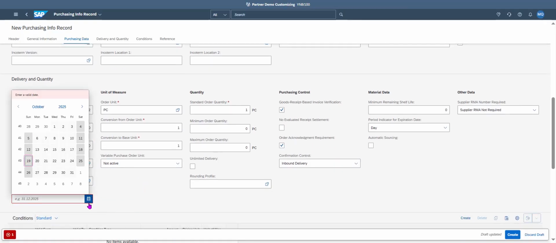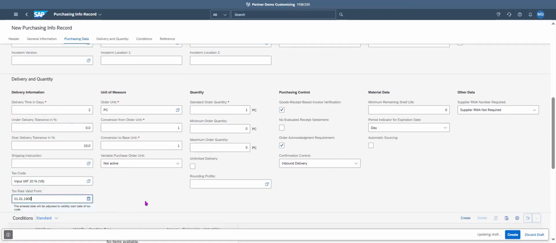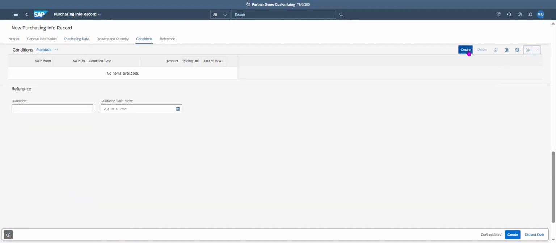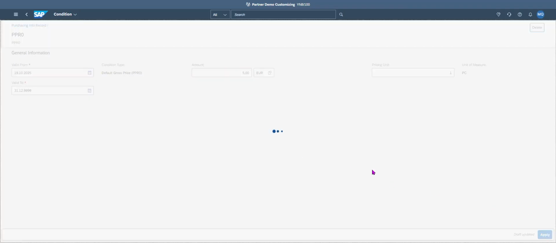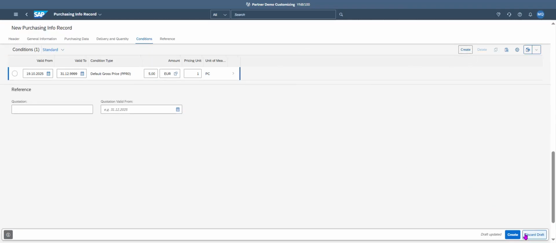From today, goods receipt based, okay, that's good. I go to the condition right now. I click on create. What is the cost to realize this, the value, for example, €5. And I click on apply. And I click on create.